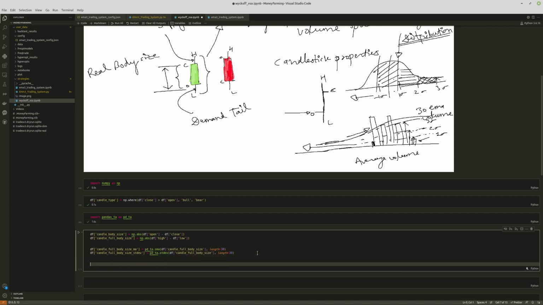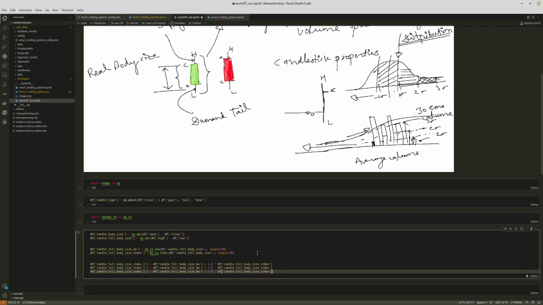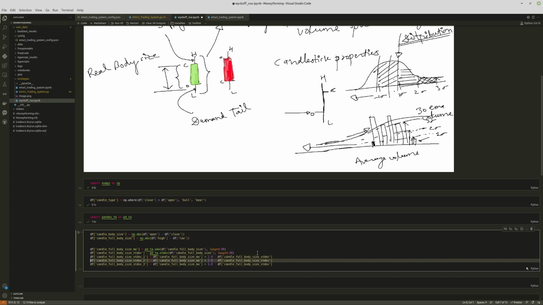So candle full body size std1 is going to be candle full body size MA plus 1.0 times candle full body size std, right? This is the standard deviation one, and then we can repeat the same for 2 and 3. Okay, so this is our candle full body size.